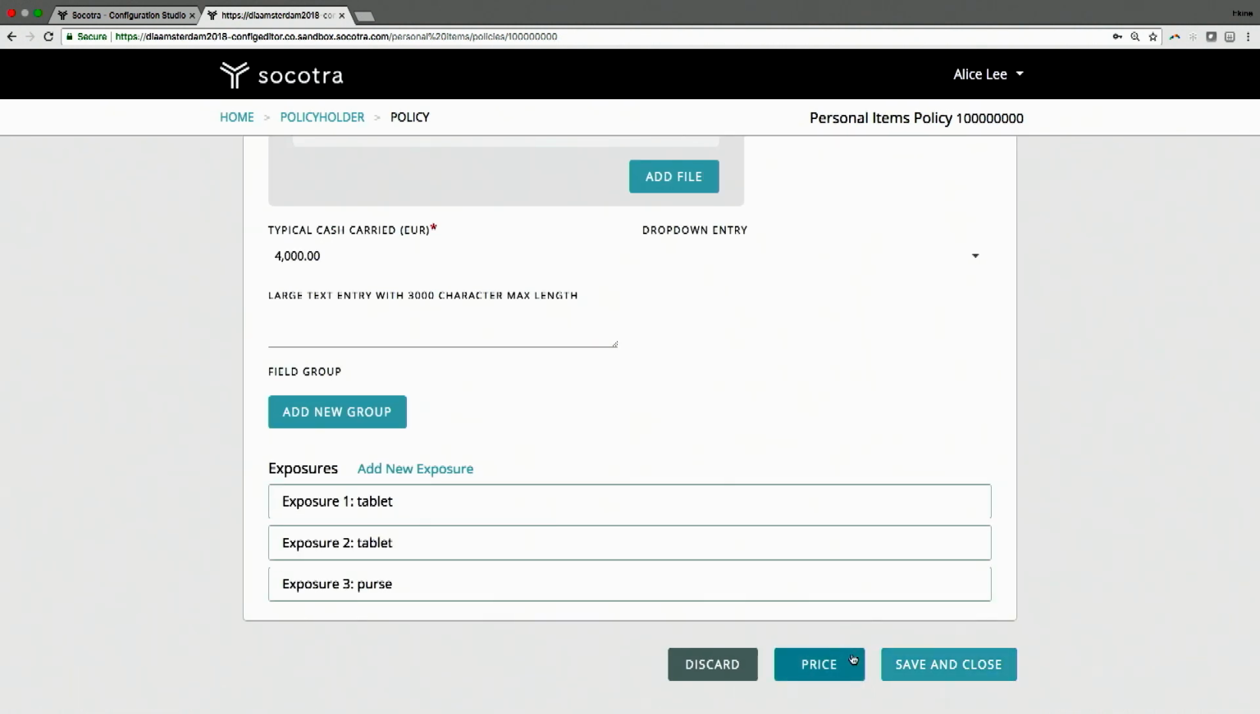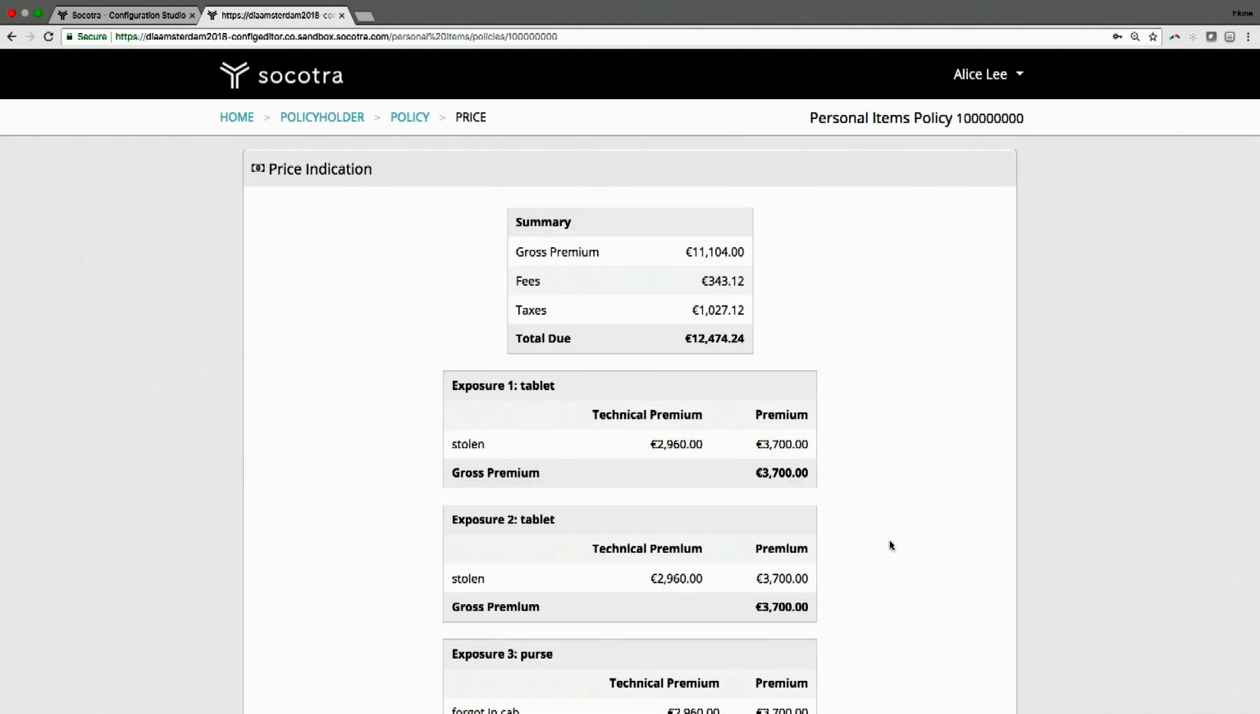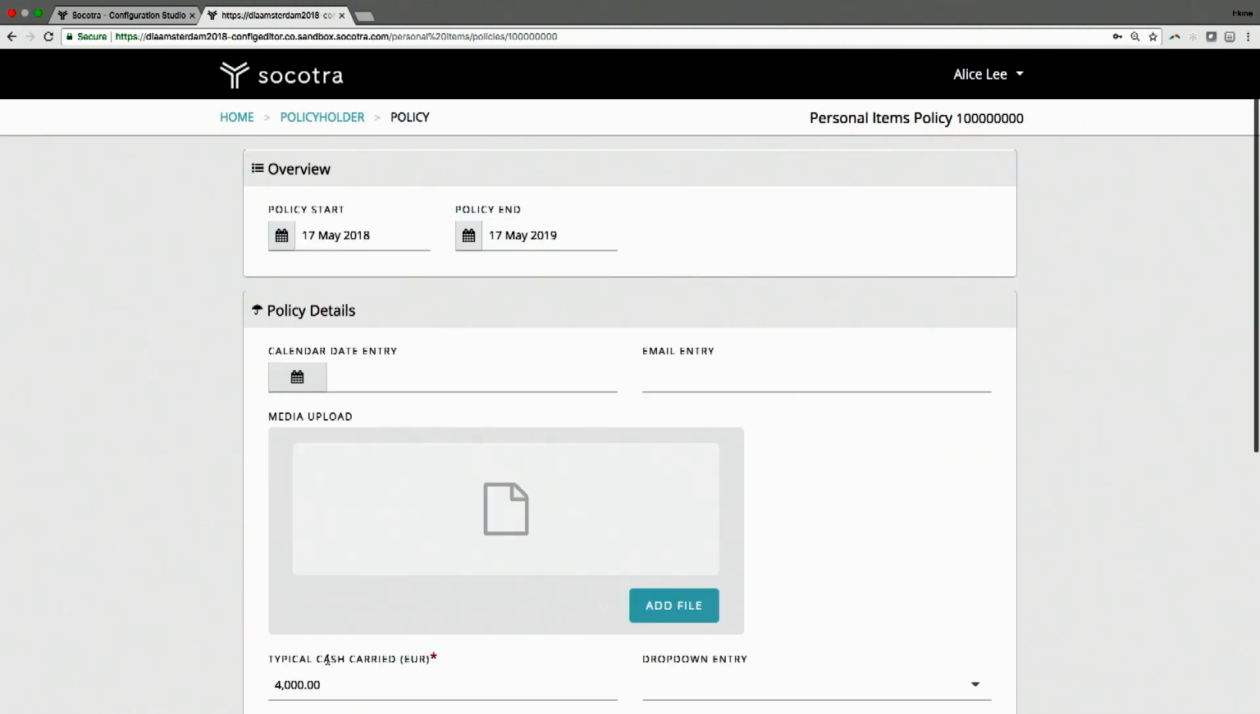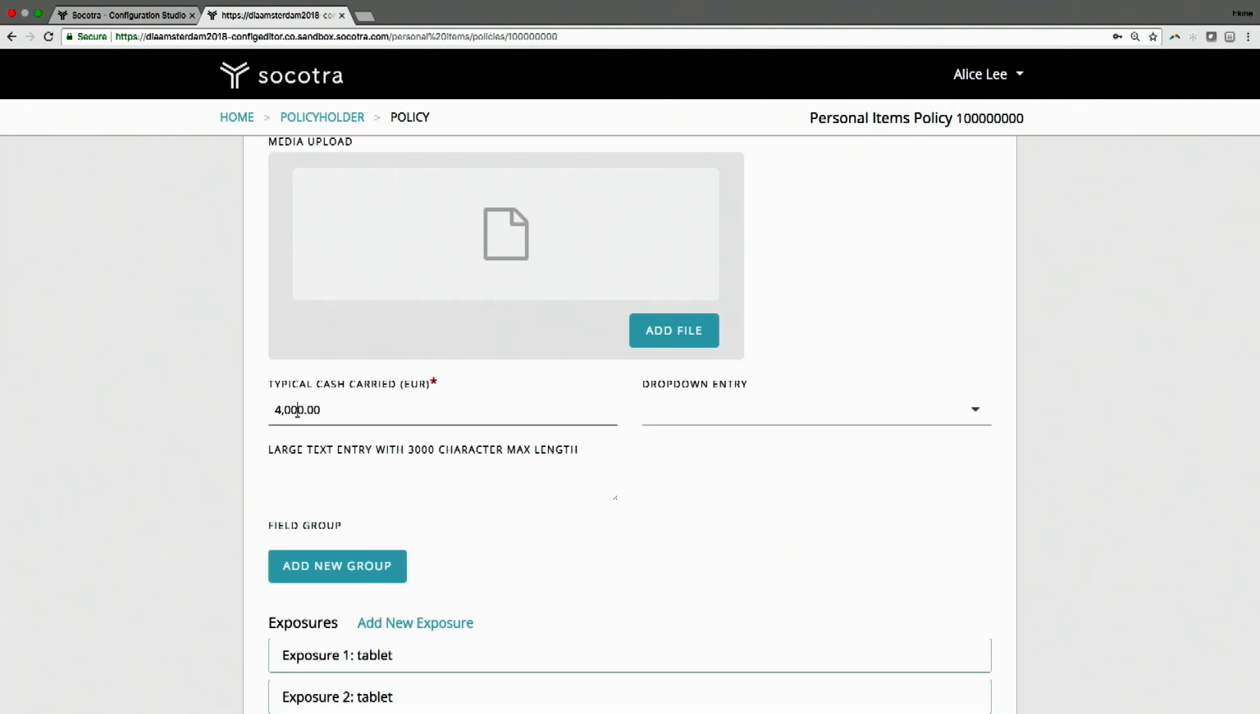Now, in this case, we are going to see it reject because there's too much money, but if you go back, it will go through. But we're going to go ahead and save that for you, as I believe the music's about to cue.